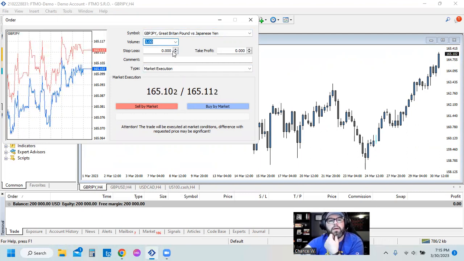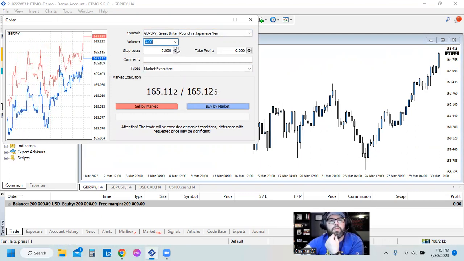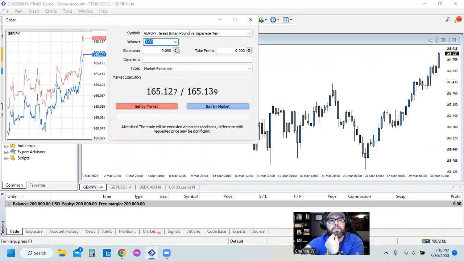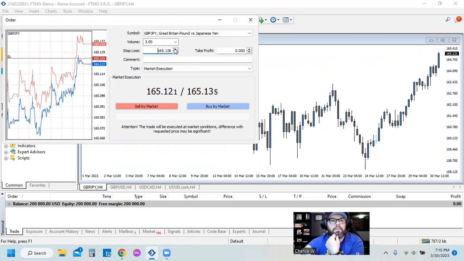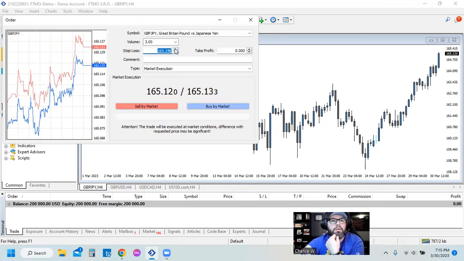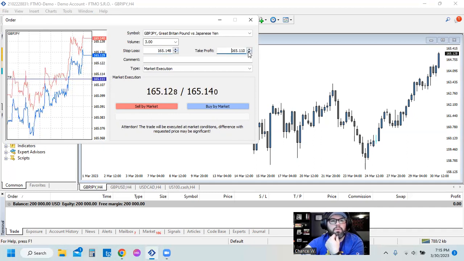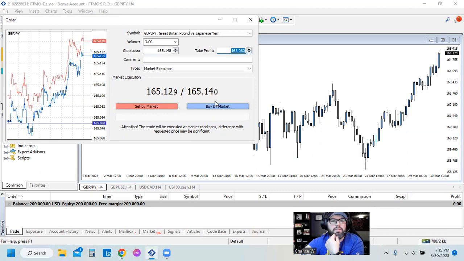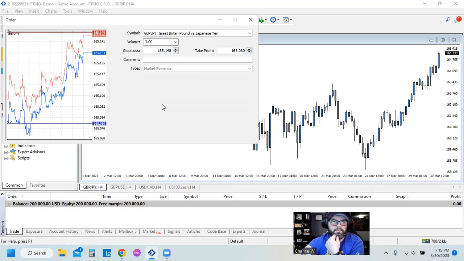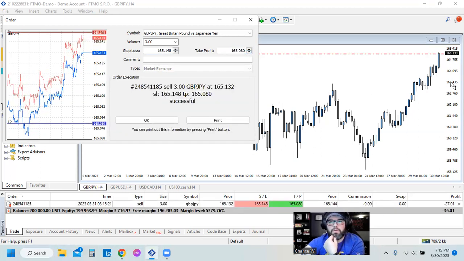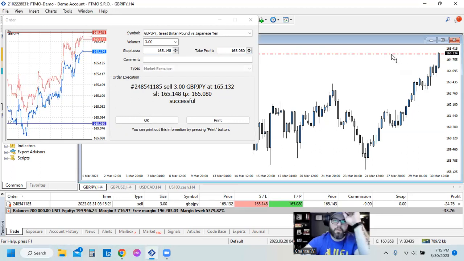So then what we're going to do here is make our stop loss. See how the stop loss is now being reflected on the chart. I'm going to make my stop loss there, take profit. We're going to target down there, and I'm going to sell. All right, there we go.